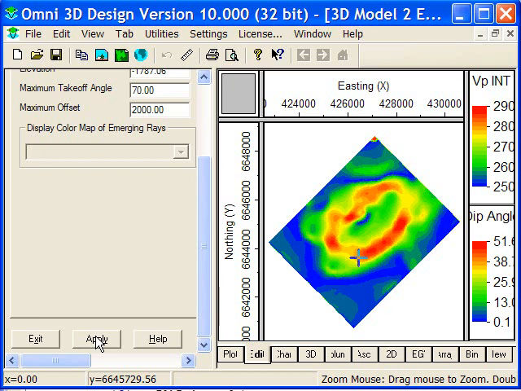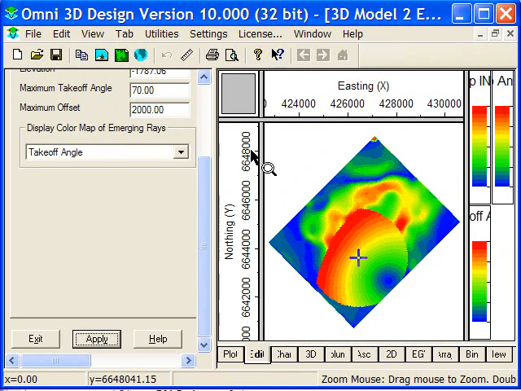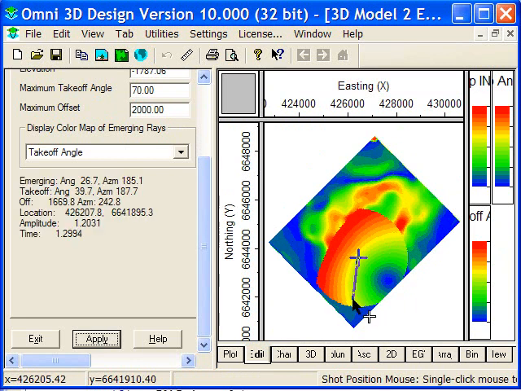I'll click Apply to calculate the diffraction, and it's going to calculate diffraction rays out to a maximum takeoff angle of 70 degrees or a maximum offset of 2000. And so here I can see the diffraction on the top of the model, and what I'm looking at is the takeoff angle of those rays.